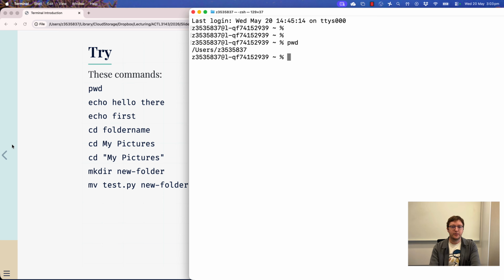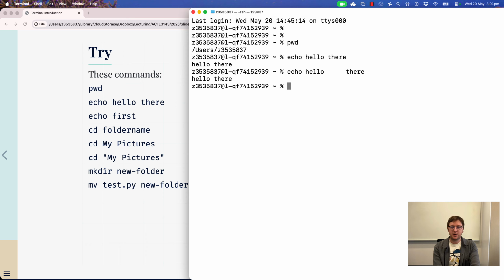Let's try this one, echo. So echo should just repeat back what I tell it. Echo hello there. I get back hello there. Now, this is useful for debugging sometimes, but also I can demonstrate that the spaces here don't matter if you have one space or more. Once the program receives these arguments, it doesn't actually know how many spaces you put in, so that's the same. These two give the same output.